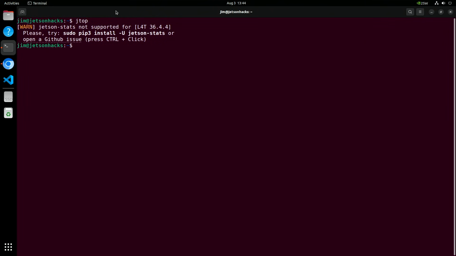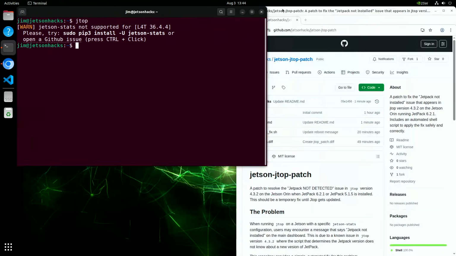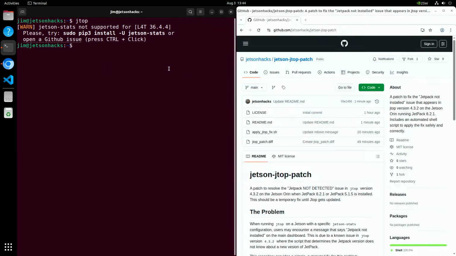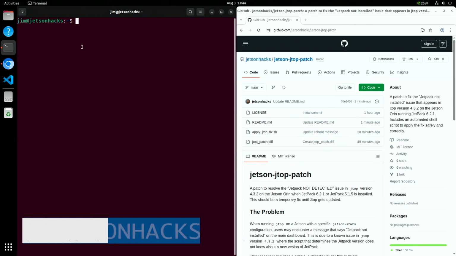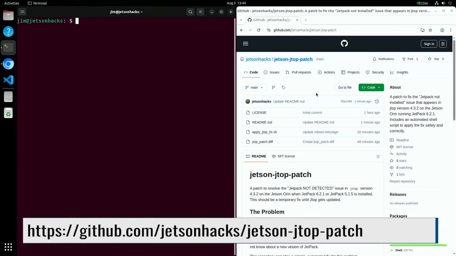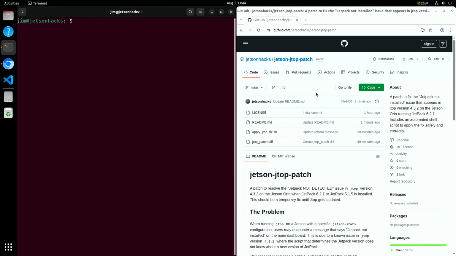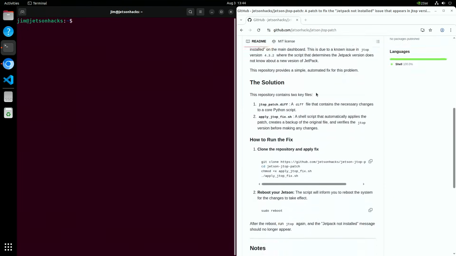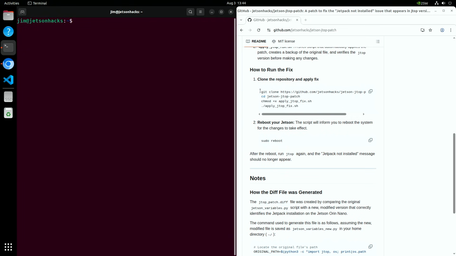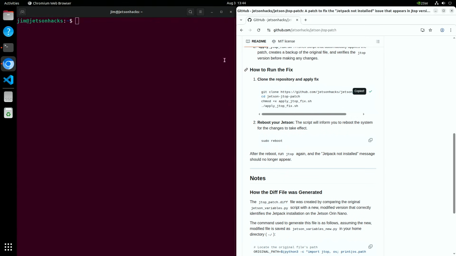At this point, you wander over to the JTOP GitHub repository to see if other people are having the same issue. You find that other people are having the same issue, but the repository has not been updated. Here's a quick fix until the update gets here. On the Jetson Hacks account on GitHub, there is a repository named Jetson JTOP Patch. Scroll down the page a little and find the How to Run the Fix section. Copy the code block and paste it into the terminal.